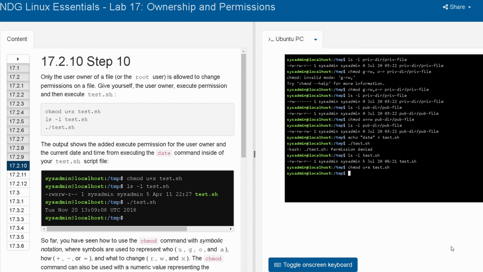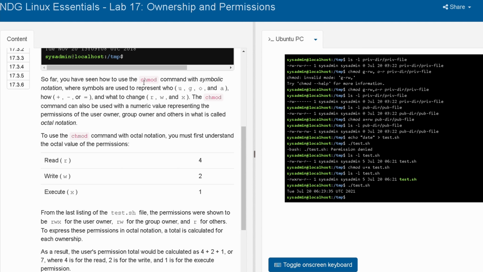Pressing enter, no errors, so we're going to do an ls -l test.sh, and this is going to list this, and we can see that we now have an x in here, meaning we can now execute this. So if we do ./test.sh and press enter, we can see that we can execute this, and it gives us the date. Down below our example, we are told that we can use the chmod command with numbers instead of symbols. So far we've only used symbolic notation. Now we're going to look at numeric notation. So it works either way.